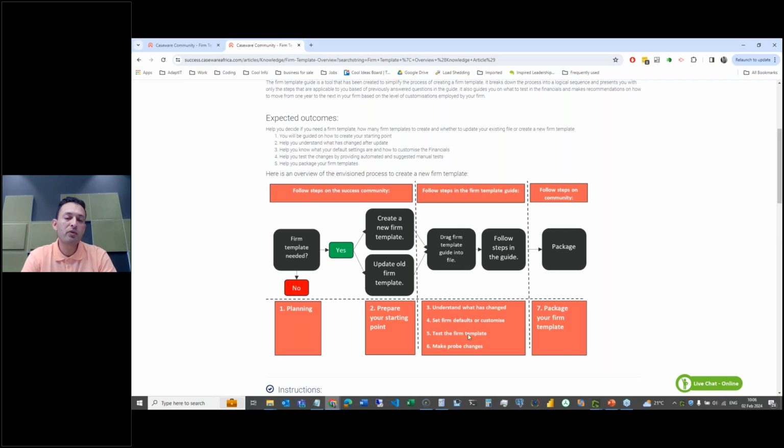Once you've tested your firm template, you'll make your changes if needed, and then we're going to take you through a journey on how to package your firm template. Each of these 7 steps is broken down into further subcategories, which I'm going to go through with you now. We think it's the most logical order to follow and the right grouping level.